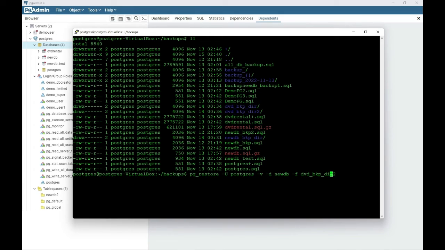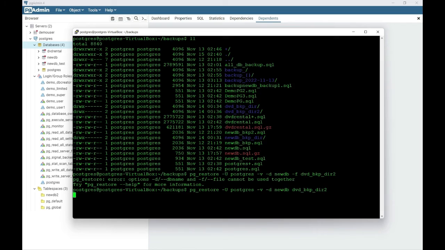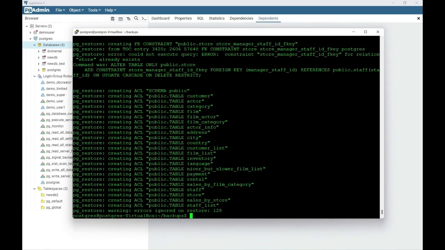Unlike when you're using psql, you cannot specify the -f for the directory backup, because you'll get an error. If I do the -f, you'd get an error stating that -d and -f cannot be used together. So remove the -f and then restore. As expected, I got errors because the database already exists.